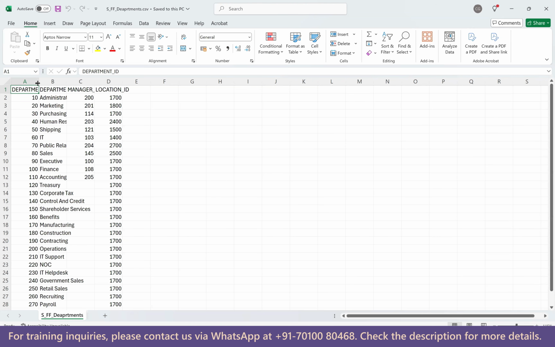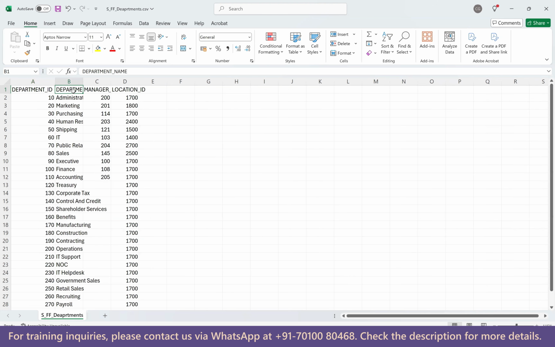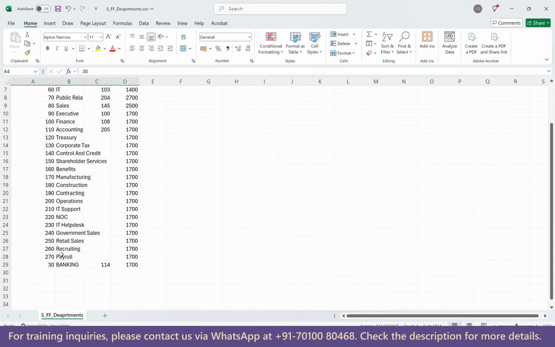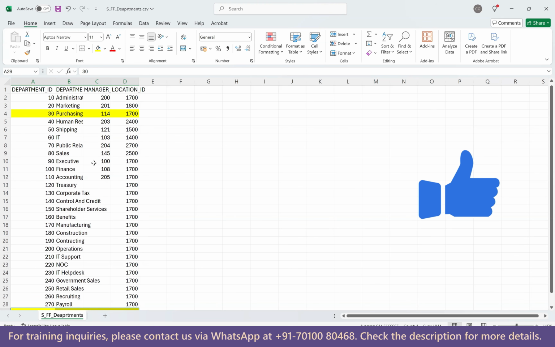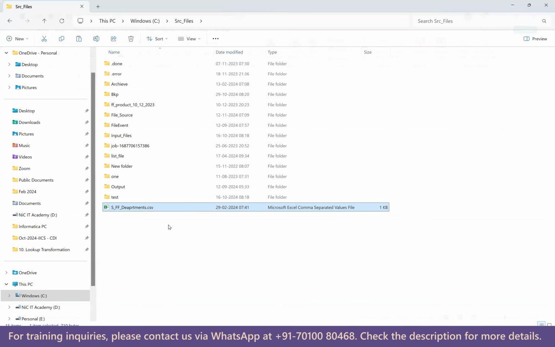So this is the value we have: Department ID, department name, manager ID, location ID. Here 30 is purchasing, and the same value 30 is banking. So purchasing and banking. Which one is the first value? Banking is the first value by alphabetic order, right? Okay, so this one we will take as the lookup table.